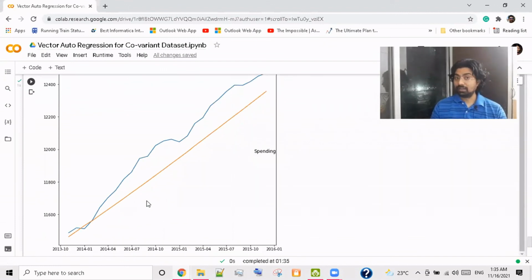So in that way, if the data is co-integrated, there you can use the vector auto regression.